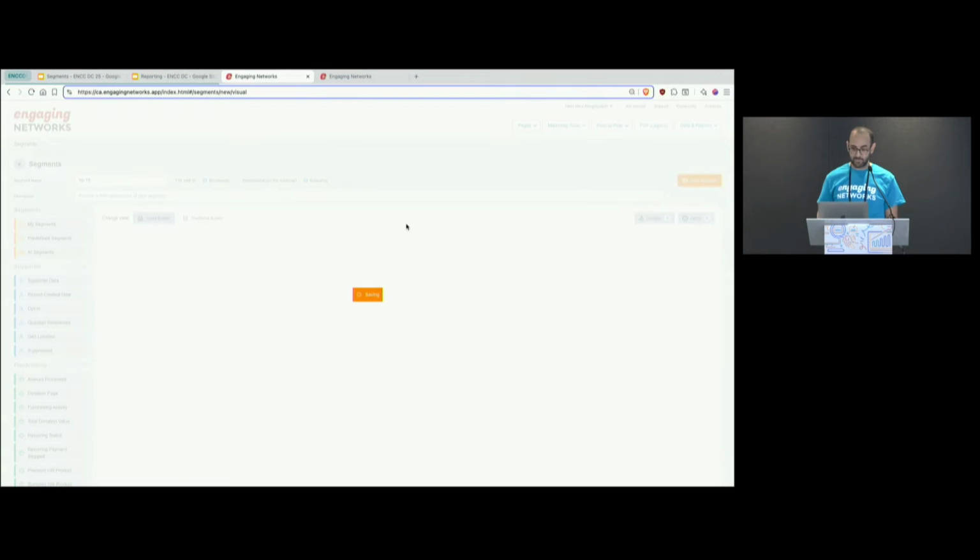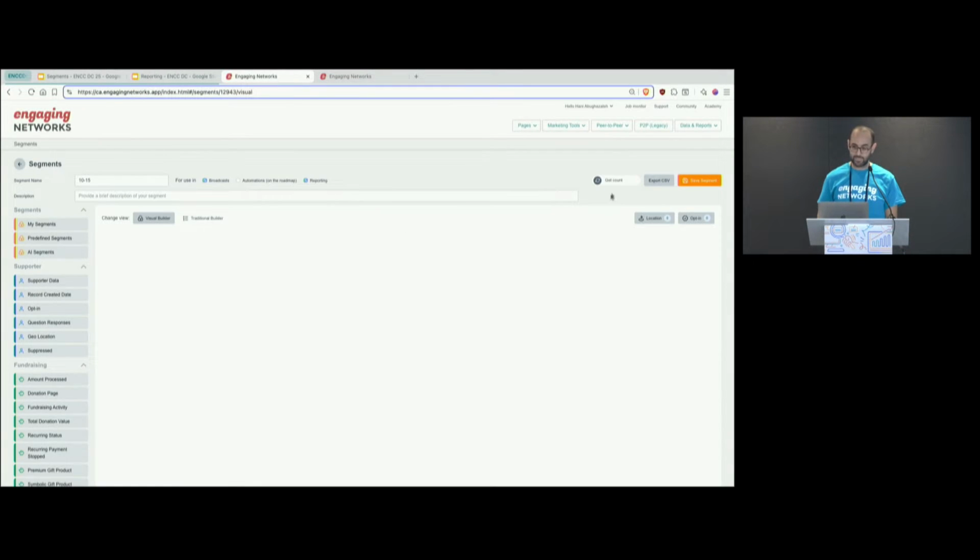Once I save a segment, I can get a count of that once I build it and also export that information in CSV format if I want to take that offline. So let's go ahead and create a segment here. Let's say I want to create a segment for supporters based in Canada who have opted in to communication, but at the same time, I want to exclude any supporters from that segment that have not made a donation prior to January this year.